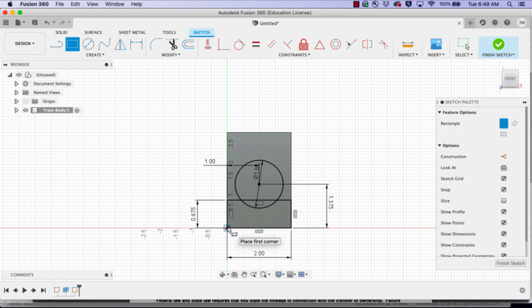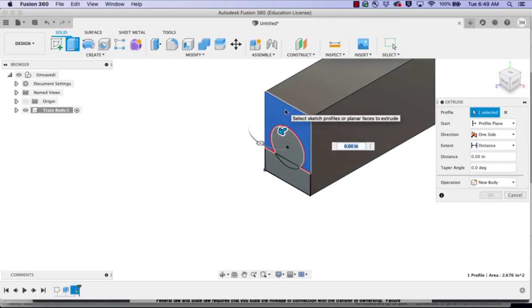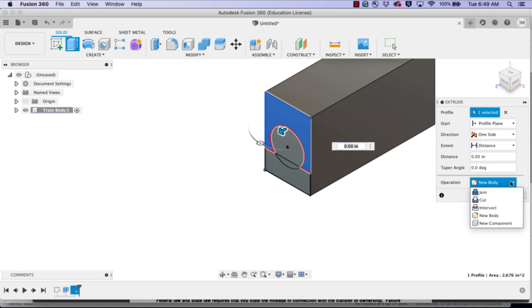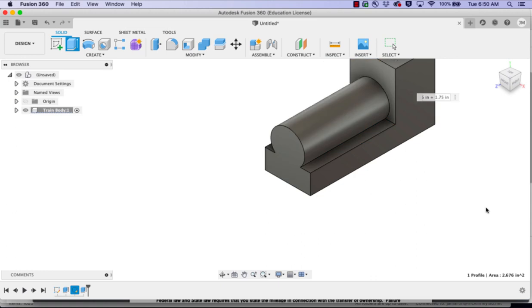Then I need a rectangle that covers the rest of it, so I'm just going to take it down from the bottom left corner to the top right corner. It's 3 inches tall by 2 inches wide. We're going to finish that sketch, and we're going to do an extrude and just take that top portion. It's going to be a cut, so we change the operation from new body to cut, and our distance is going to be minus 5.5 plus 1.75. What we want to do is leave 1.75 inches at the back untouched. I click OK.